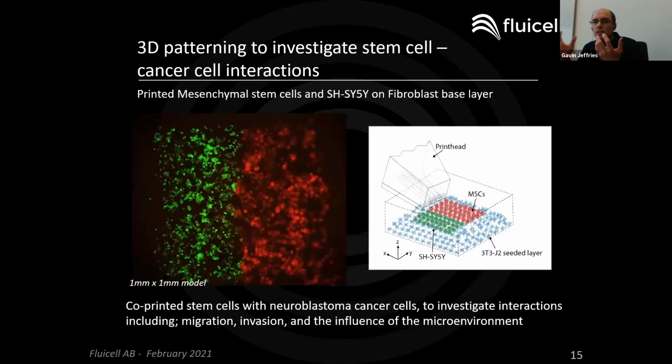Just a simple visual example of what has been done in this was to investigate stem cell cancer cell interactions, where here we actually printed mesenchymal stem cells next to and in contact with neuroblastoma cells, in a very distinctive geometric shape, indicating that we have very high control over where these cells actually end up. So these 2 different cell types were printed on top of a 3rd cell type. So it was actually printed on top of a fibroblast seed layer. This seed layer wasn't labeled, just so you can distinguish between the cell types.